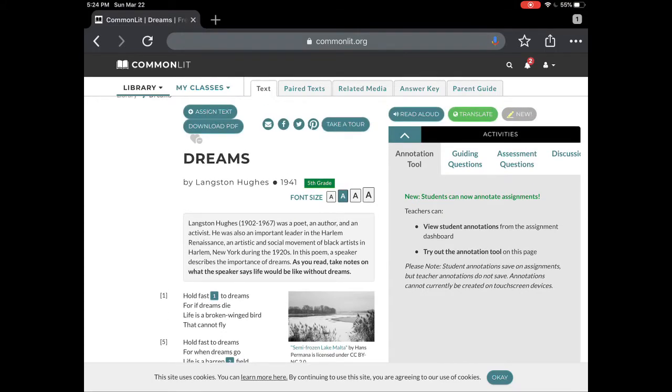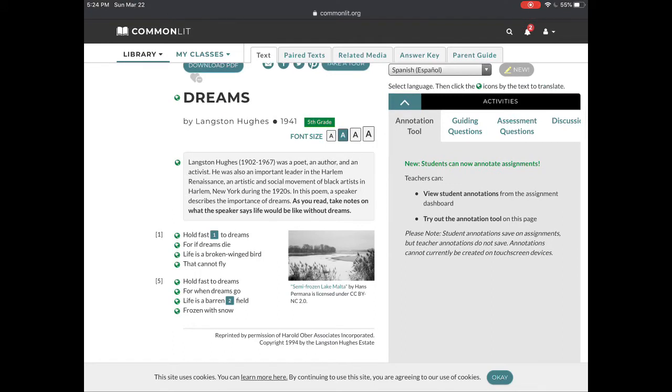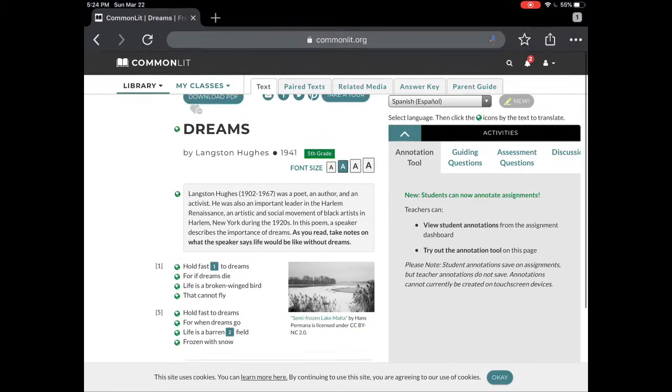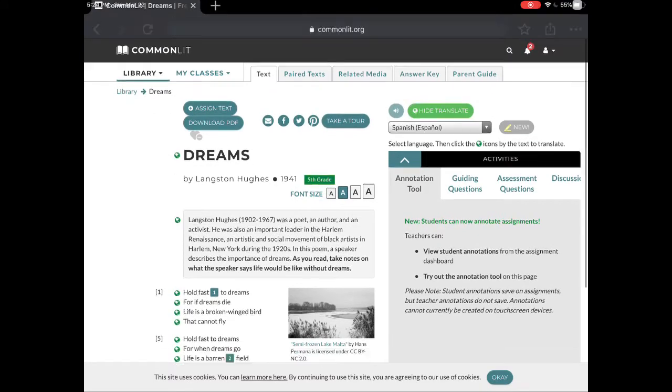Students are allowed to hear this text read aloud to them. They can have it translated. If they click on that, it can be translated into Spanish. It'll leave the text in English in front of them, but they can click on the little earth next to each line and they can see it written in Spanish. No guarantees that's a good translation. I'm pretty sure it's using a computer translation for that.